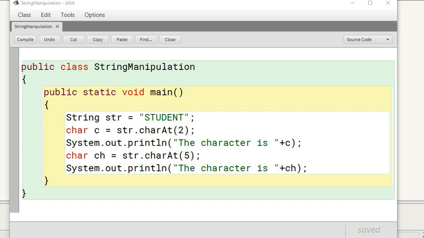Now let's see this example. Here we have declared one string, str, student, and here we are finding the character at index 2. So obviously this will be u, and in the next case we are finding the character present at index 5, and if we count this we will get the result as n. So let's see what will be the output.